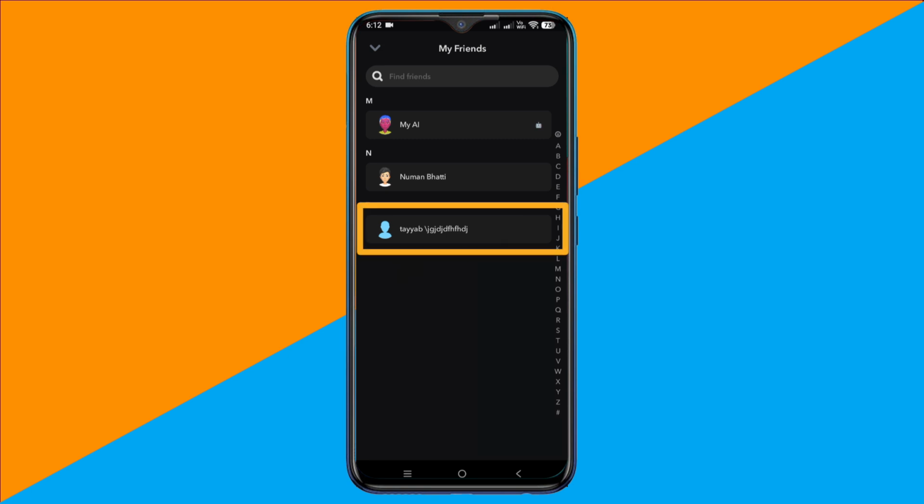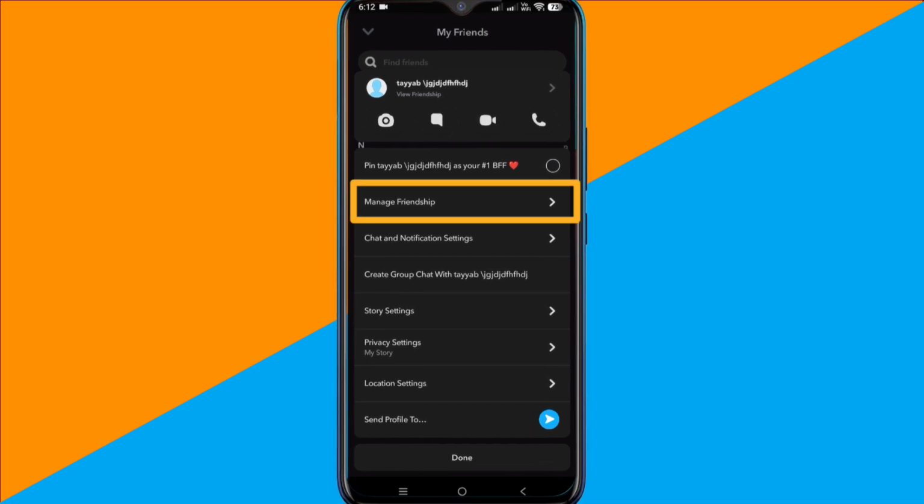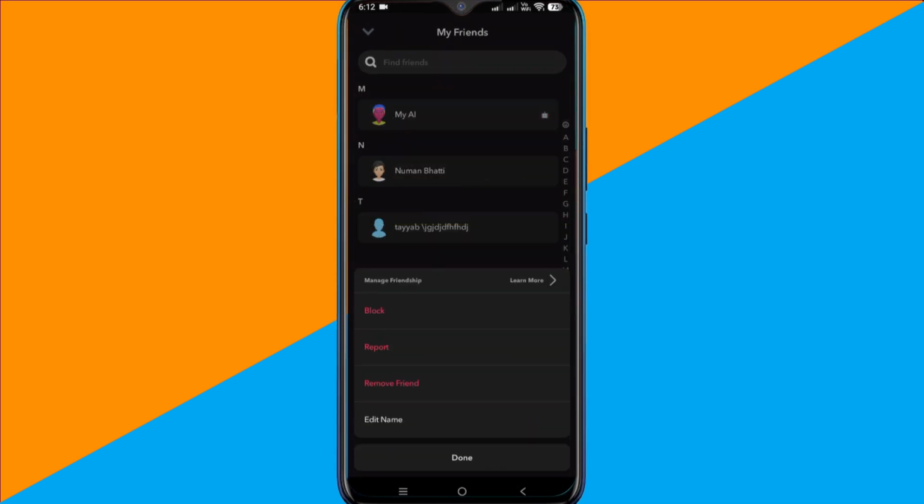Now, find the friend you want to remove. Press and hold their name until a menu appears. From the menu, tap Manage Friendship.